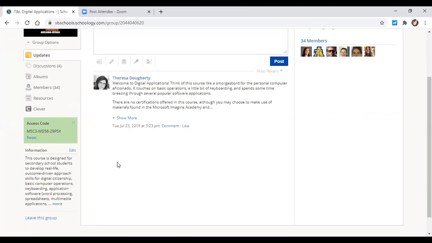It covers a little bit about basic operations. There's a little bit of keyboarding in there. We talk about some different software applications, and that of course has changed as we have shifted to a virtual environment the last few months. There is not a certification tied to this course because it's a semester course. You're never going to see one of those.